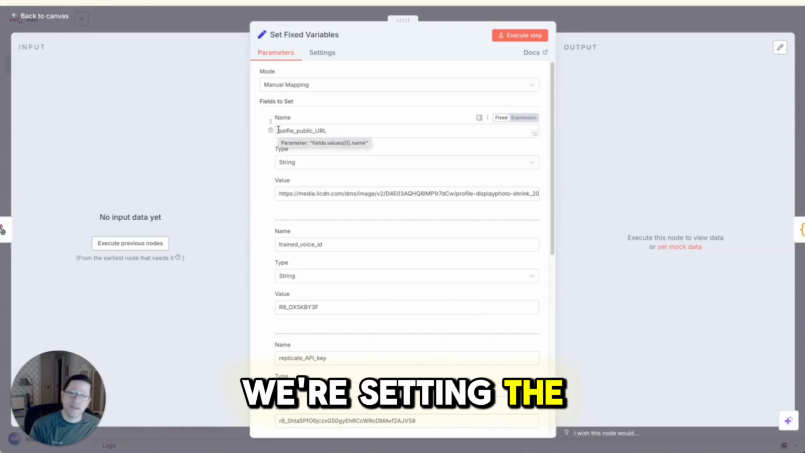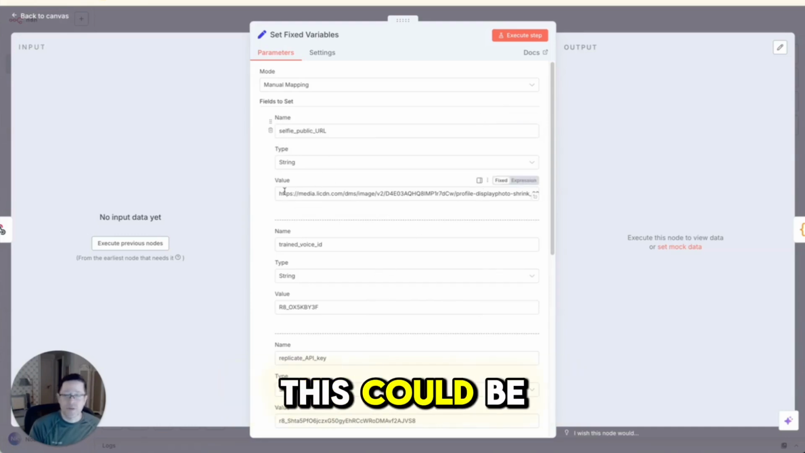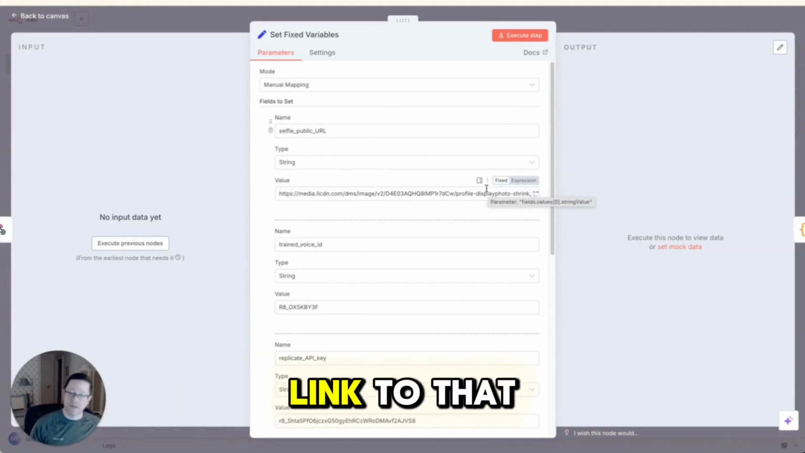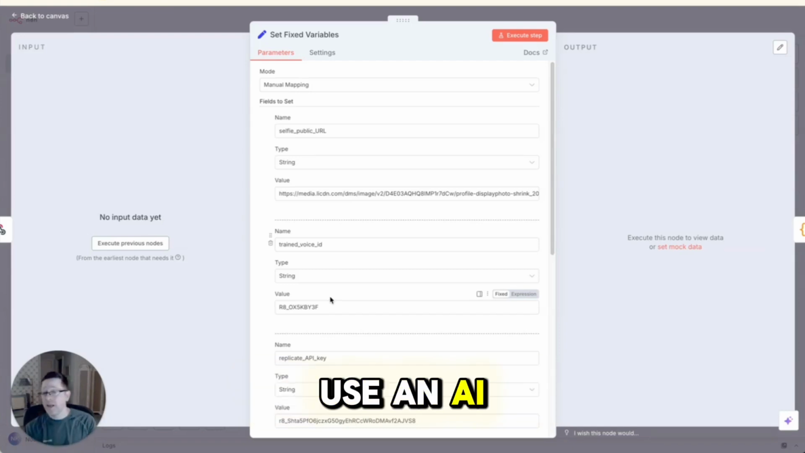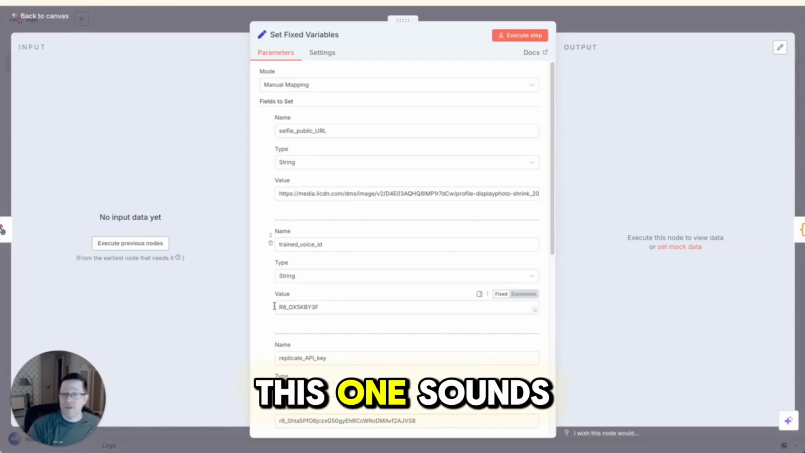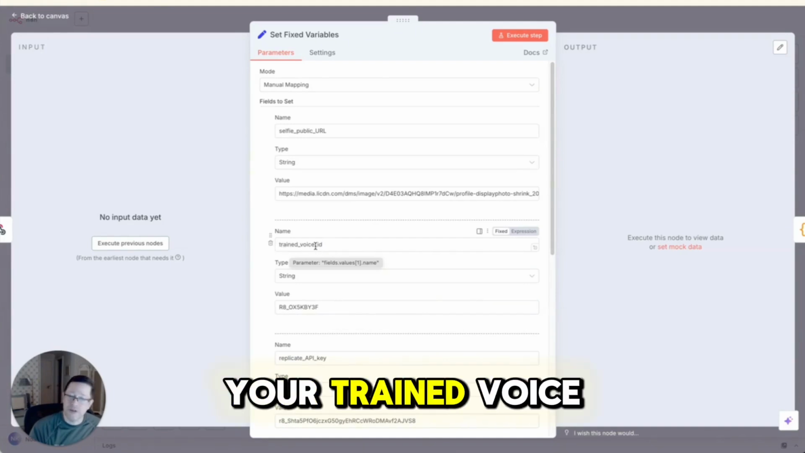We also have a set field where we're determining a couple of the key things we need throughout the workflow. We're setting the URL of the image that we're using. This could be in your Google Drive. I just happen to pick my LinkedIn profile. Here's a public link to that asset. You do have to train your voice ahead of time. You could also use an AI voice that's been pre-trained. But this one sounds just like me. So you want to put in your trained voice ID.